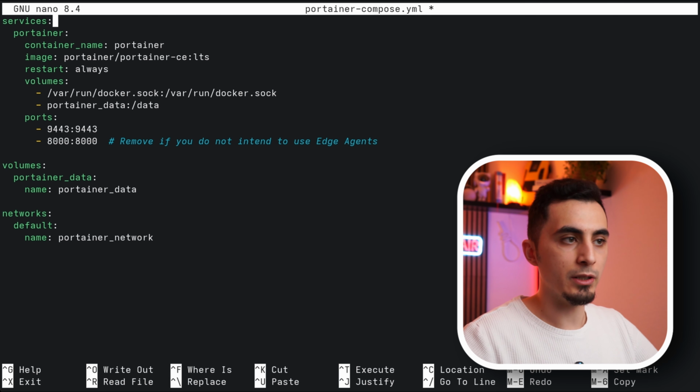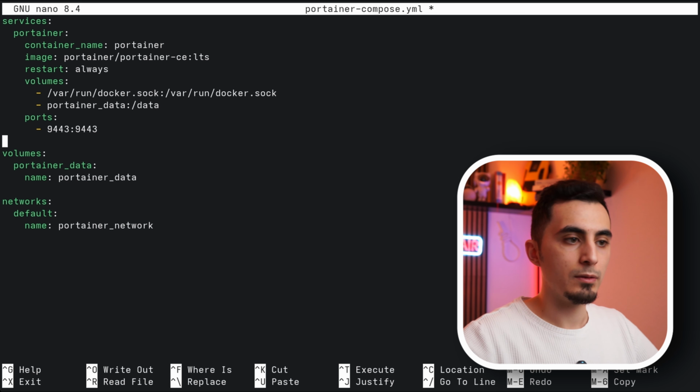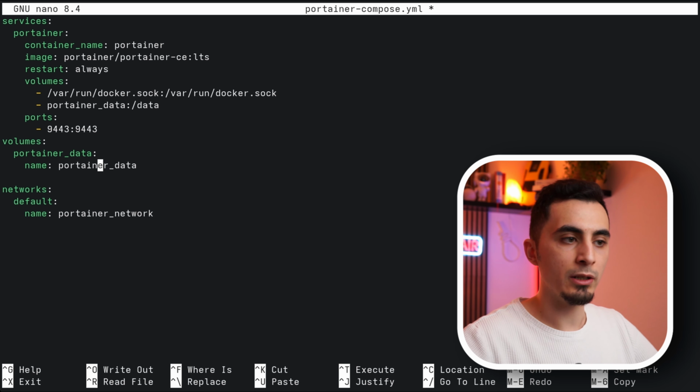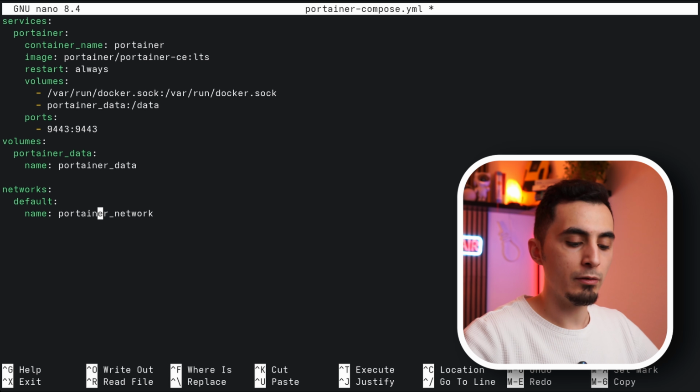Alright, let's see what's going on here. So we have one service which is called Portainer. The container name is Portainer. We are using this image. The container will start with the system always, and we are binding these two volumes. We are exposing port 9443 and binding it to port 9443. I actually don't need another port, so I will delete this. And we are creating a volume for Portainer. Its name is Libre-Data, and we are creating a network called Portainer network.